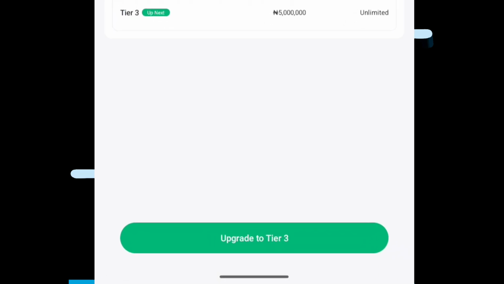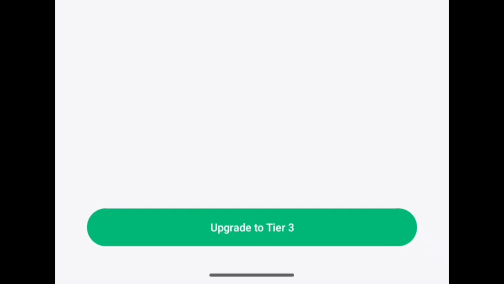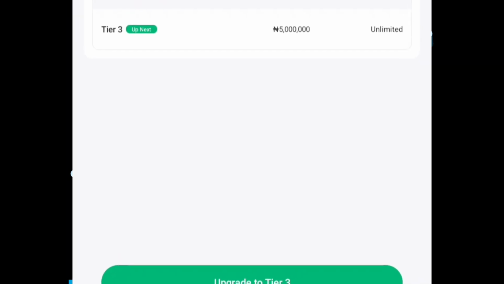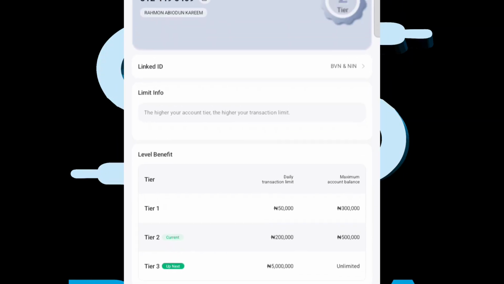So now this is the main part. We are going to upgrade it to tier 3. To upgrade it to tier 3, we are going to need a prepaid meter receipt. We can take a screenshot of it so that we can use it to upgrade to tier 3. So let me proceed to tier 3.